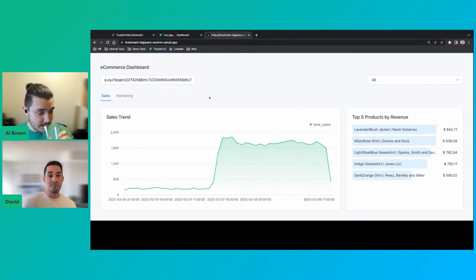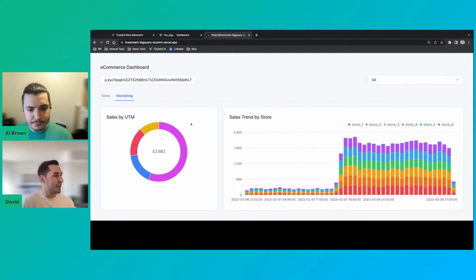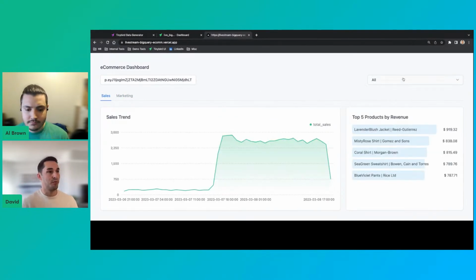And then the marketing team is interested in the source of the sale. So if I switch over to the marketing tab, here we have this donut chart that's breaking down the number of sales by the source, whether someone's shopping on Instagram, through a search engine, TikTok, and so on. And then, of course, also which stores are actually selling the most. And so you can see here that if I go back to sales, every time I'm refreshing this dashboard, or every time I'm making a new selection in this dropdown, that these numbers are changing very rapidly.